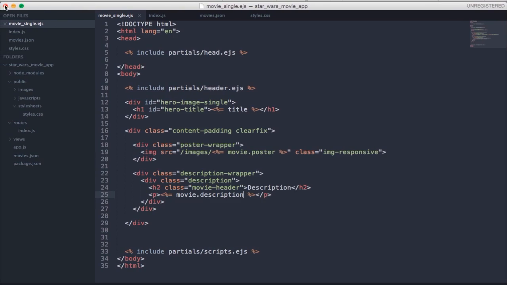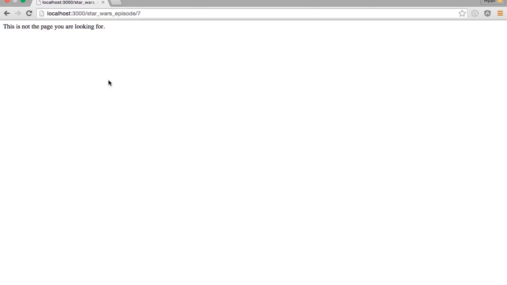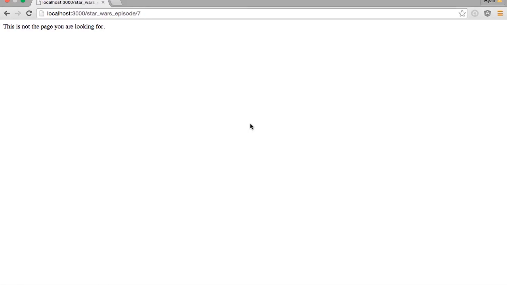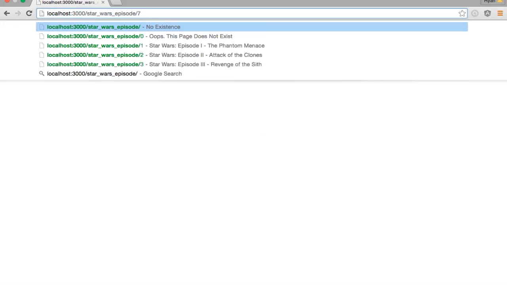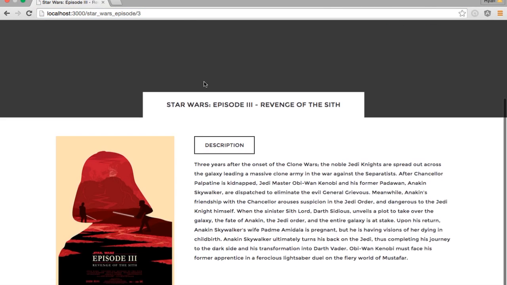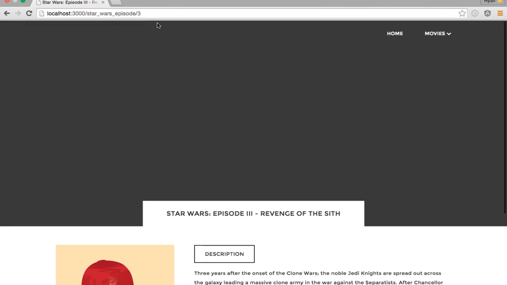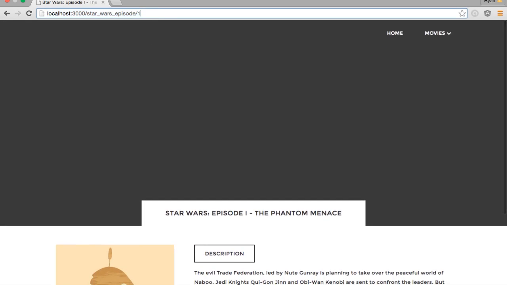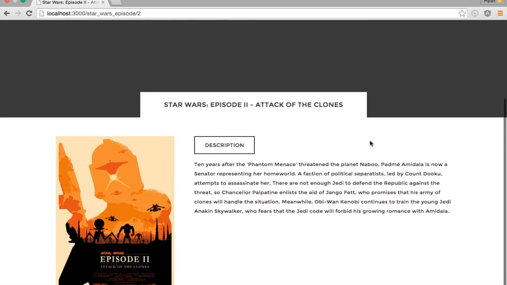All right, and we will minimize this. Head on over. Actually, we need to restart the server. Node app.js, refresh. Again, page 7 doesn't exist. Refresh 3, and voila, we get the description. Check out 1. Evo Trade Federation, they suck. 2, 10 years after Phantom Menace, blah, blah, blah.